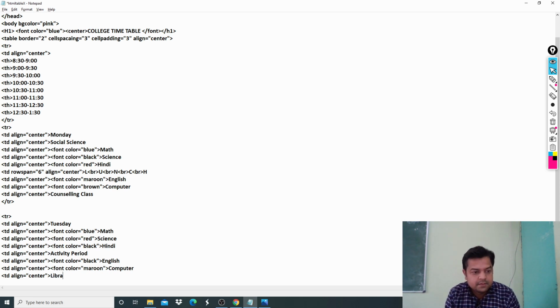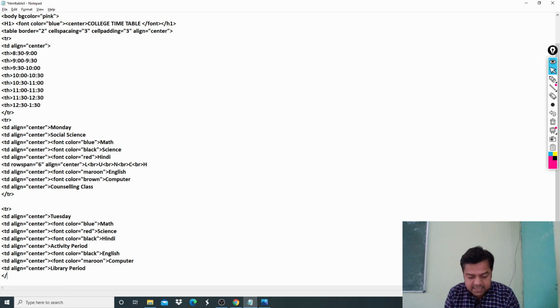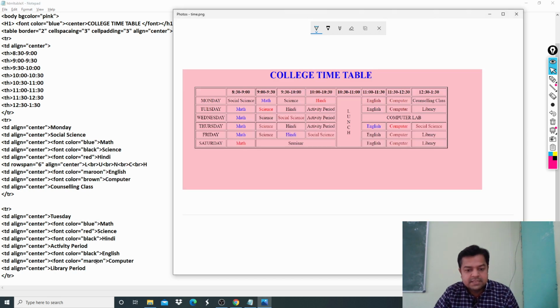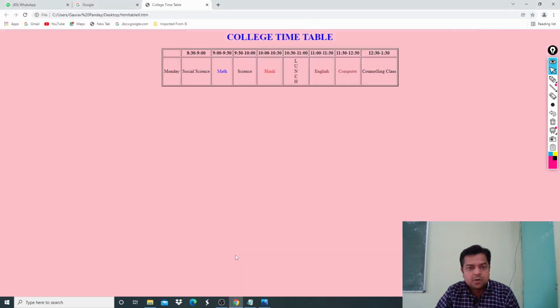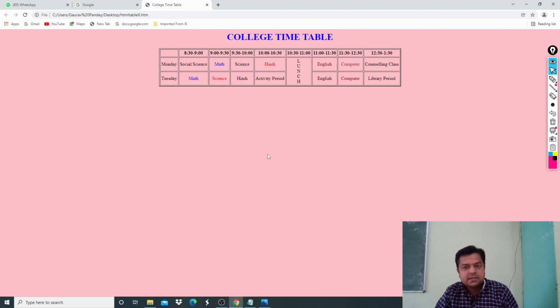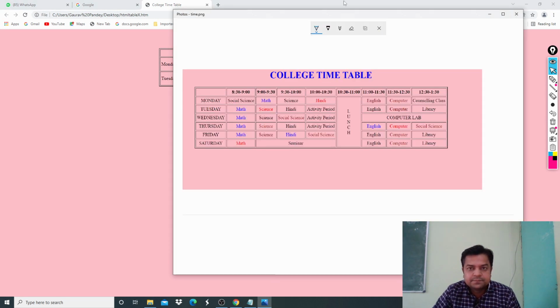Library period. After that I will close the tr tag. Now the coding for the third row, which is Tuesday, is over. Now see the output. I will just refresh it. Now see, clear as it is, you can see the output as it is.